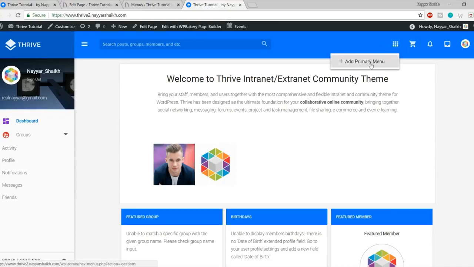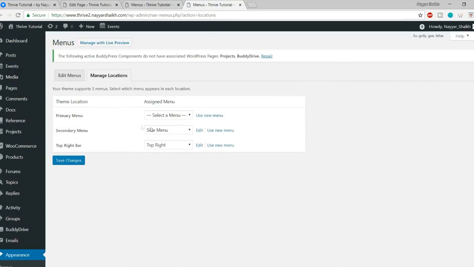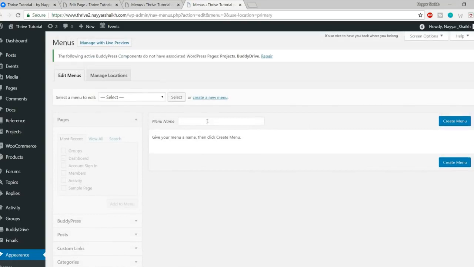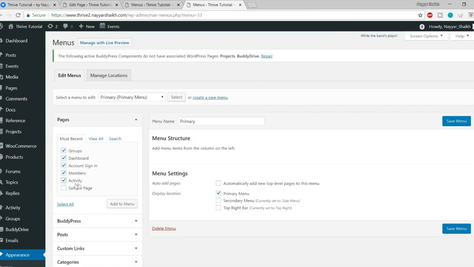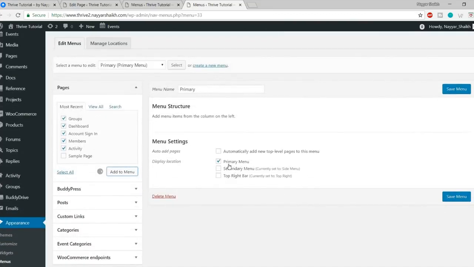Now there is one more thing, which is a primary menu. This is not very much necessary, but you can create different pages and you can create a primary menu as well. So same step, simply click on this, add primary menu. Now this is the one primary menu. Simply click on use new menu, and here you can name it anything, primary. So let's name it primary. Click on create menu, and whatever you like, you can add all those things. First, suppose we want to add these options, so click on add to menu, and just make sure primary menu is selected at the bottom.